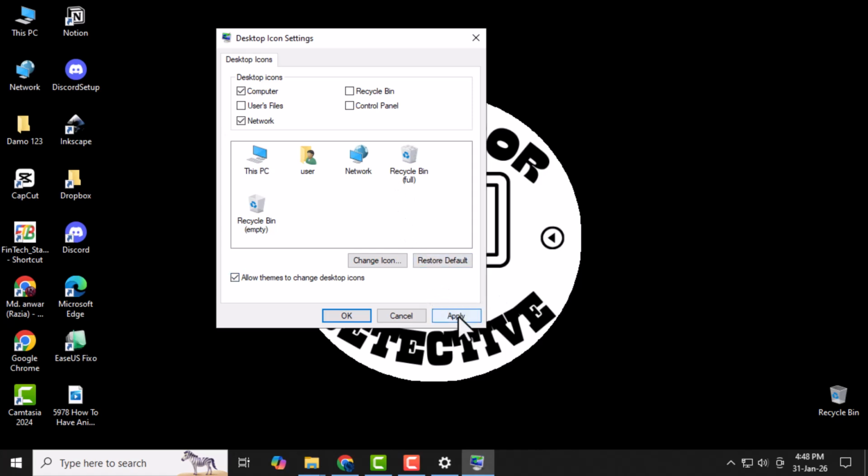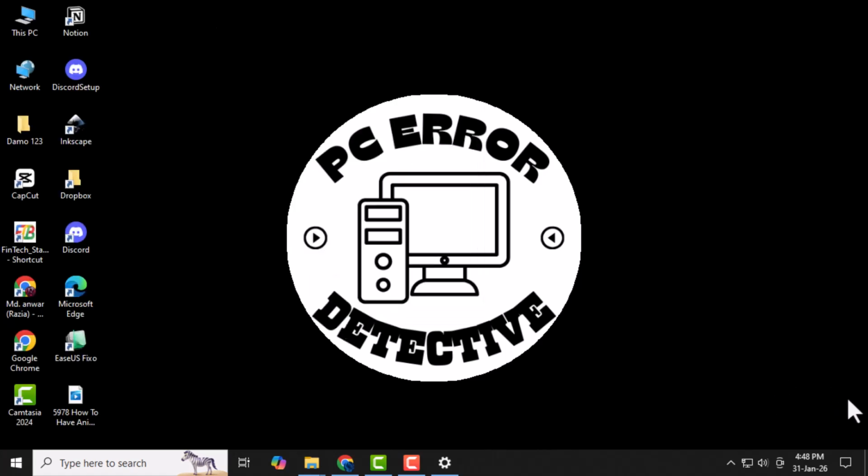Finally, click Apply, then click OK to confirm your changes. Your Recycle Bin will now be hidden, and you can always bring it back by checking the box again.